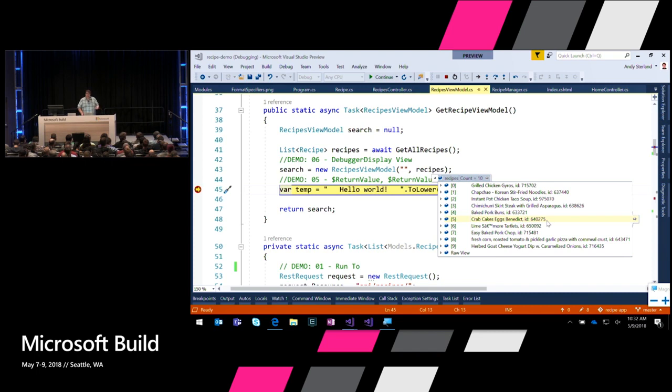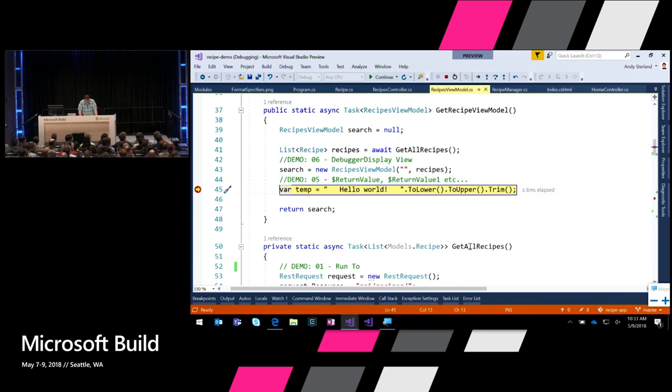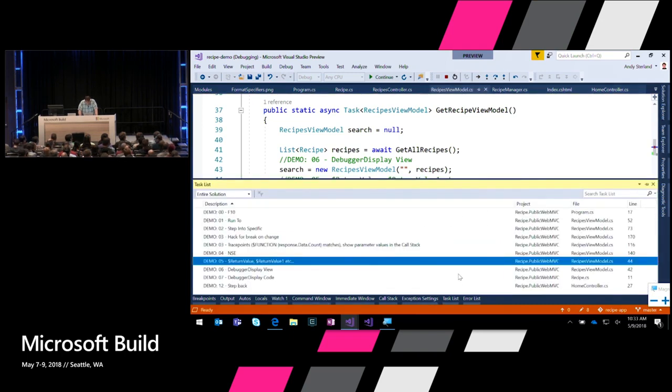And there's a whole bunch more attributes. You can decide when things are hidden, when they're shown. You can even suggest custom visualizers and stuff like that. But that's a bit much for a 5-minute demo. So yeah, super easy way to see returned collections. All right, so next demo.